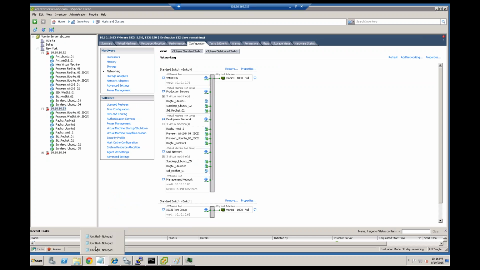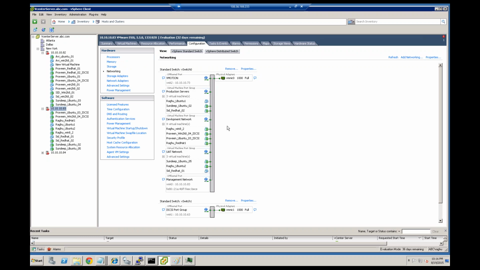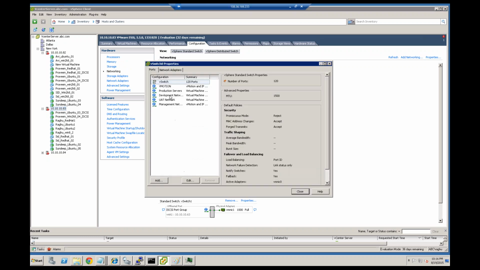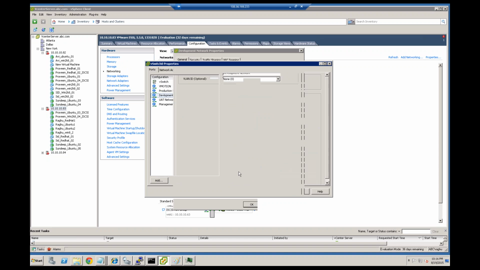That is why in my prerequisites, I very clearly said the source and destination port groups must have the same name and properties. This was an accident, but you got a very good case. You understand what I'm trying to tell you? The name was different. So what we need to do to fix this problem? We have to go here, edit, and change the name to development. There was an E missing here. Now they both look same, correct?